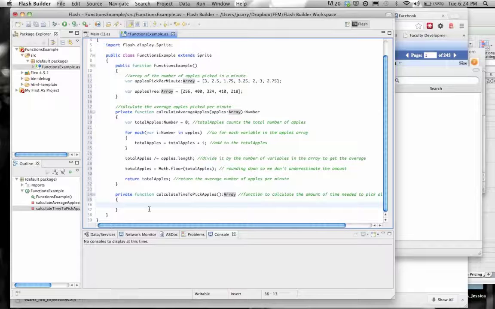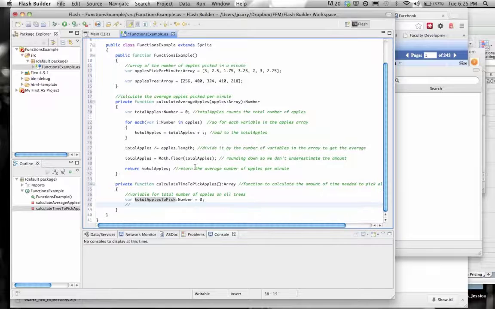All right, so several variables we're going to be creating here. The first one is going to be a variable for the total number of apples on all the trees. So variable total number of apples on all trees, and this is going to be total apples to pick, which will be a number. Next one is going to be a variable that's going to create the array to hold the hours and minutes that are taken.